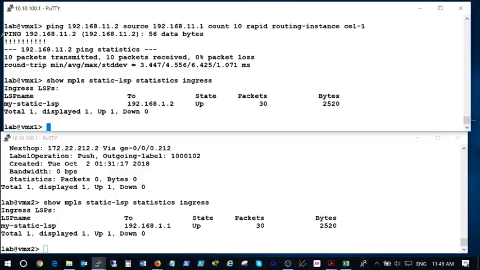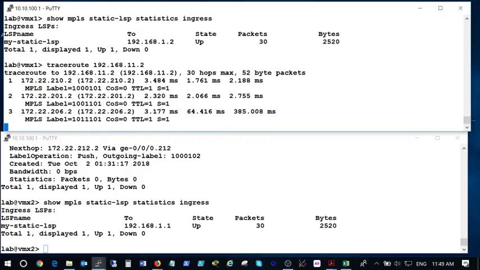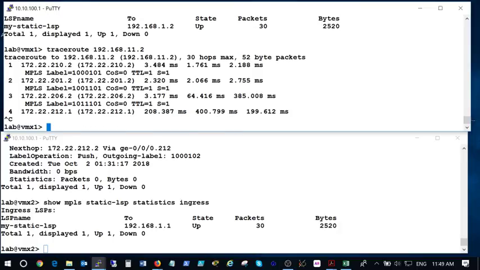Let's just try a trace route, and we want to go to 192.168.11.2. What we can see in that trace route is that we have in fact followed the label switch path. So we've got the label value, so we're going to 172.22.210.2, which is our first hop. We've got a label value which we have applied of 1101.